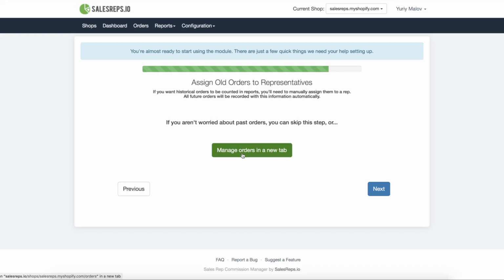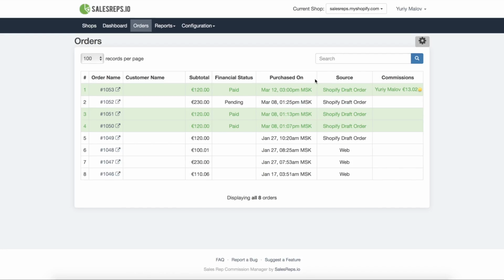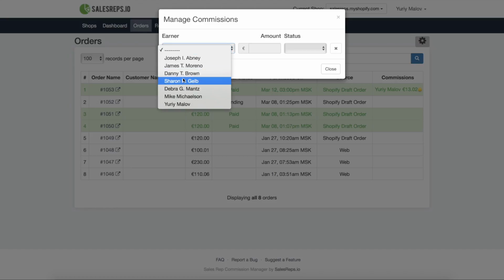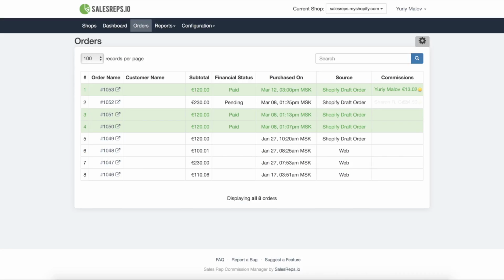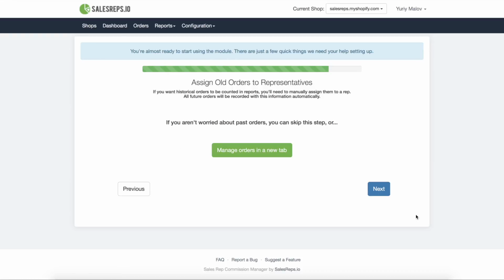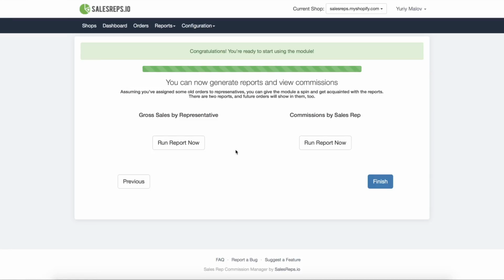You may want to go back and assign old orders, at least within the last 30 days, to representatives. And if you want to do that, you can open in a new tab, go through a list of all of your previous orders, find anyone that didn't have a commission, and manually select to that person. And SalesReps.io will automatically calculate based on the commission percentage that you've given in. That is an optional setup step, but if you want to do it, now would be the time. Then we go ahead and hit Next, and you are good to go.